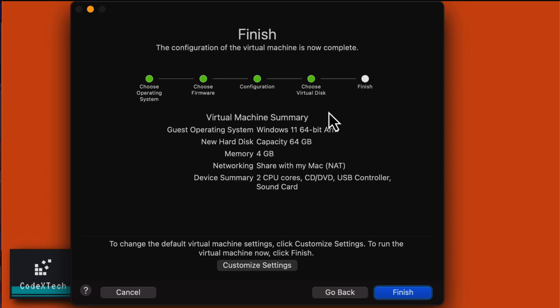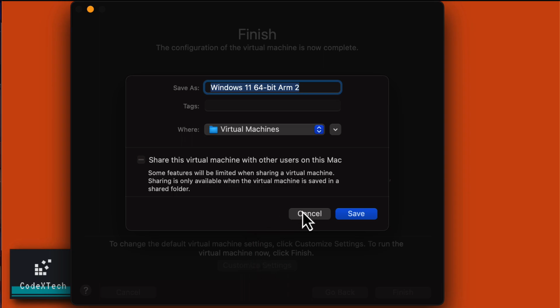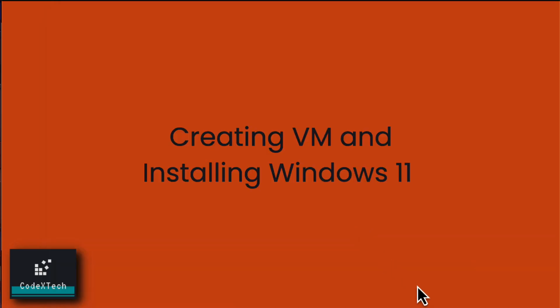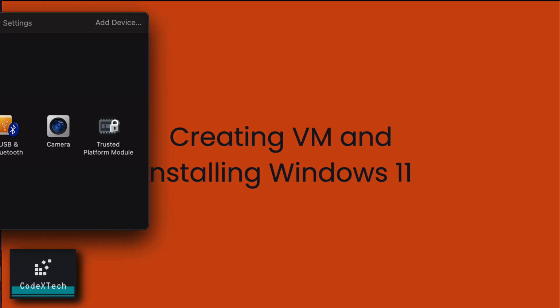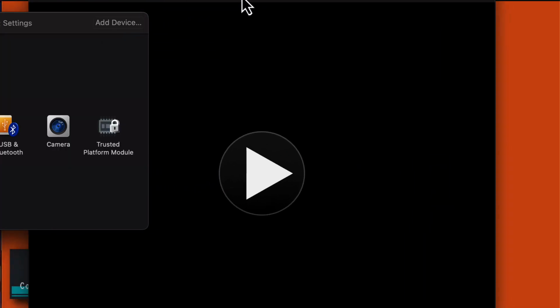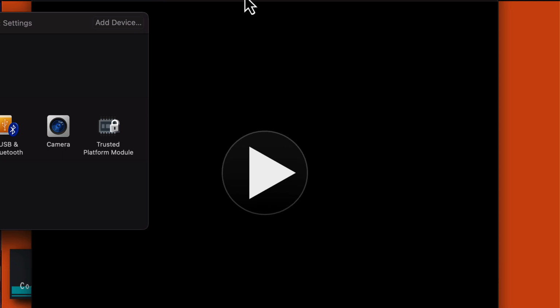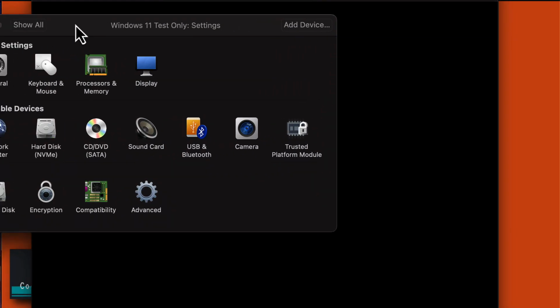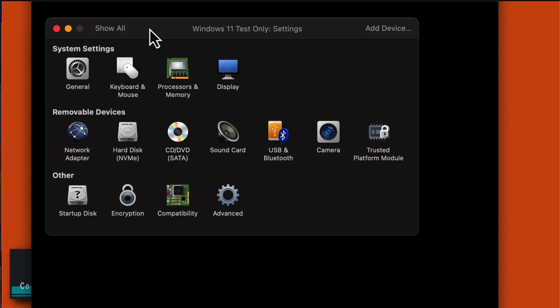Next, here you cannot change anything, although there's a customized settings, but it just shows where to save. So I guess we can just give it a different name. I'll just call it Windows test, I guess. Yeah, test only. And we'll save it. It will bring up the Windows screen and also some settings.